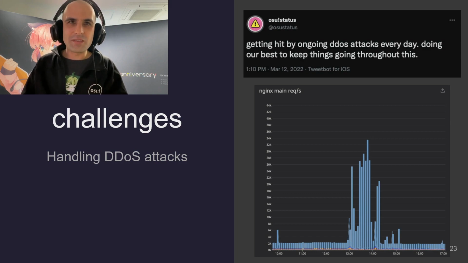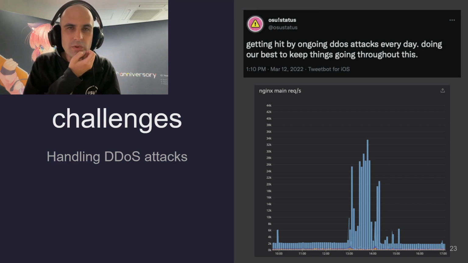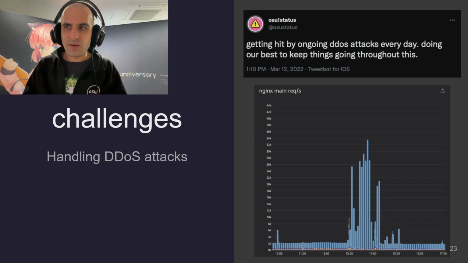DDoS is probably the biggest issue that we face, or the hardest thing to deal with. This is an example of a recent DDoS where usually we were getting 2,000 requests per second and it spiked at something like 40,000. And that's with Cloudflare in front of us. So Cloudflare wasn't actually protecting us from the full blow. But if we didn't have Cloudflare, that number would probably be 10 or 100 times higher.